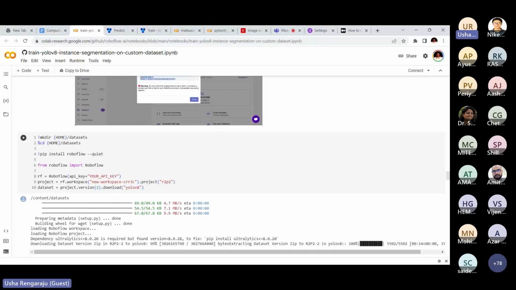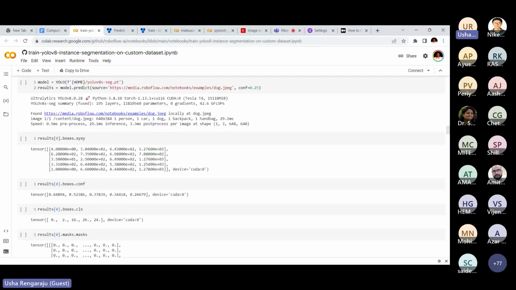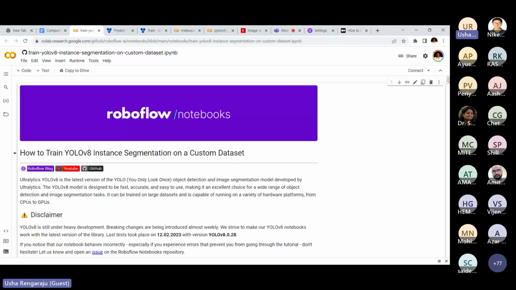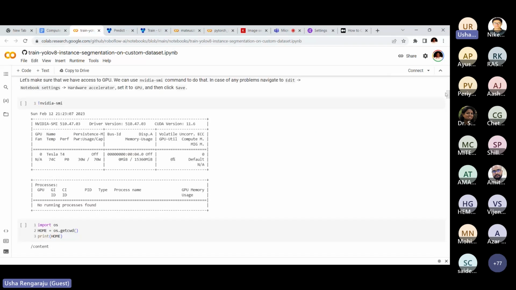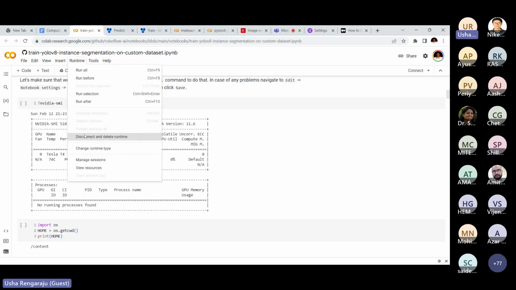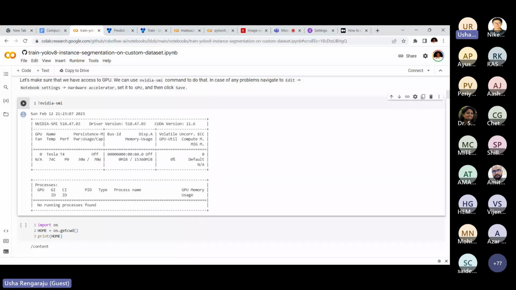And then we are going to get started now, how to do the YOLO V8 training on a custom data set. So here, the first command which we are using is nvidia-smi. This is to see if you are using a GPU, to see if your GPU is enabled or not. So when you give this command, you can see if the GPU is enabled. And if the GPU is not enabled, you can go to the runtime and then you can manually enable the GPU.